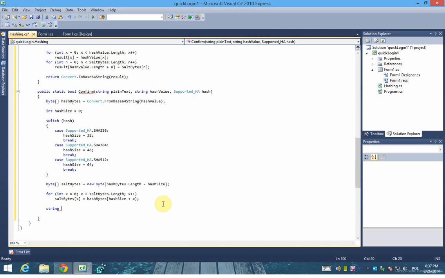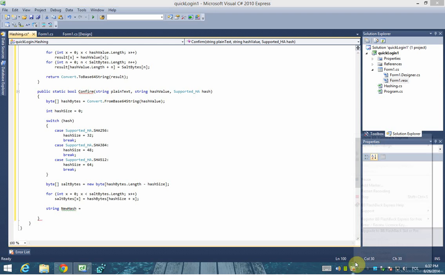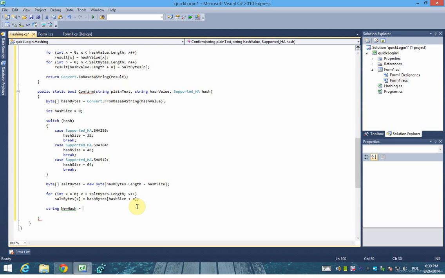So string new hash, okay, so sorry for that. Now where was I? Right, the comparison.